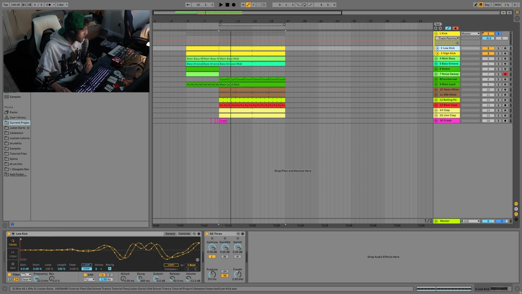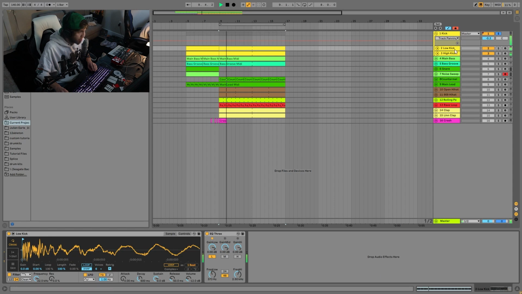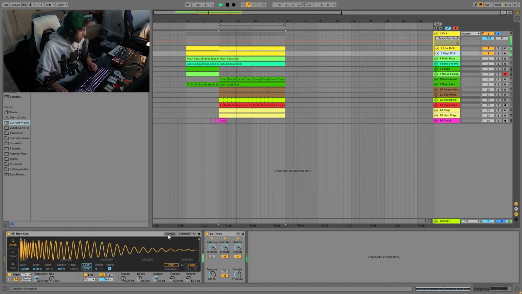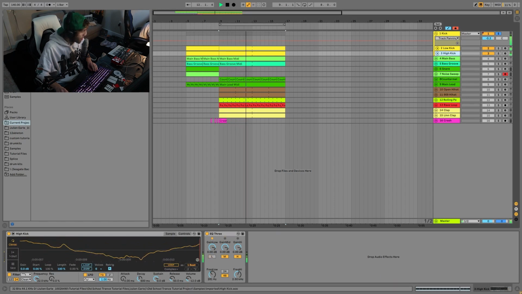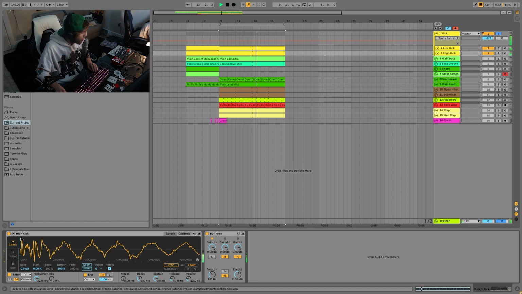And then all you gotta make sure that you do is zoom in and do this. I'm gonna show you that. And then same thing on this one. So they'll both punch at exactly the same time like that. You can hear that sounds a lot cleaner.